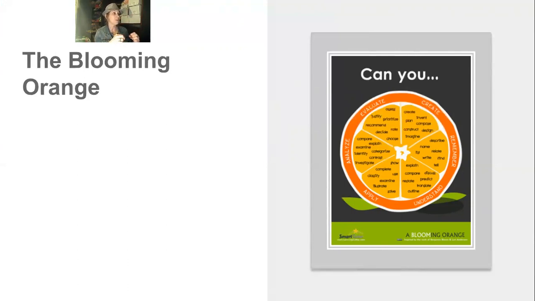We often, as teachers or as educators, get stuck on that knowledge piece or the remembering piece, and we don't move around the wheel or the orange. Anyone else like the orange model more than the pyramid model? I haven't seen it before, but I do like it because I think it gives you more flexibility in terms of movements.